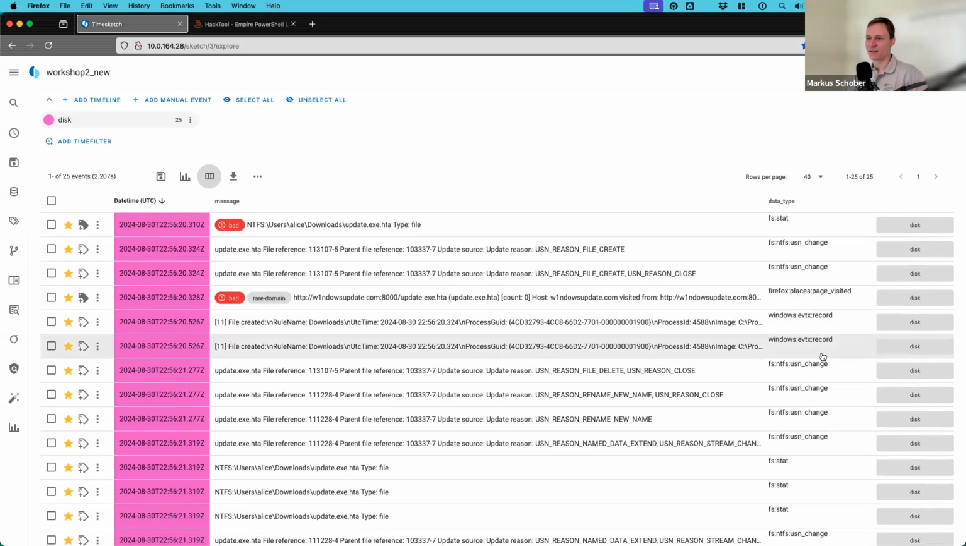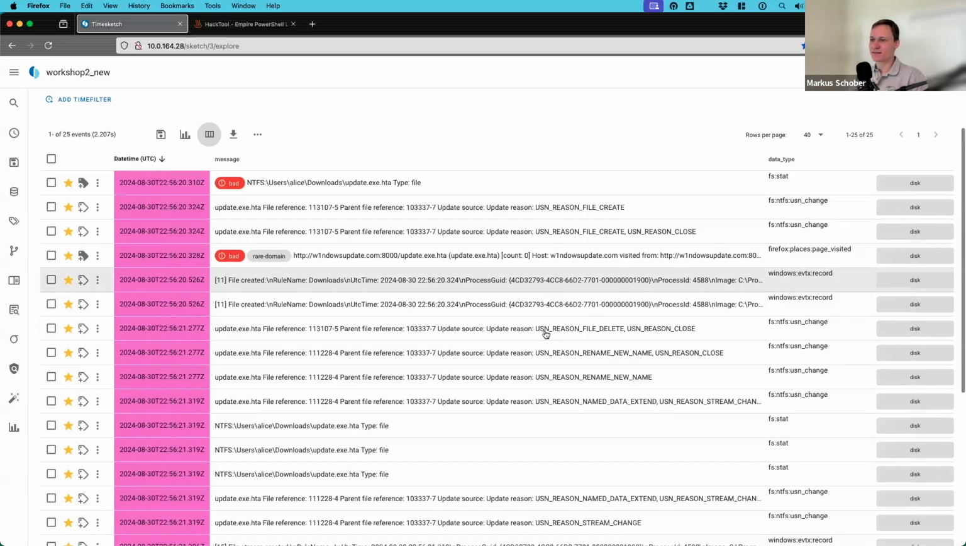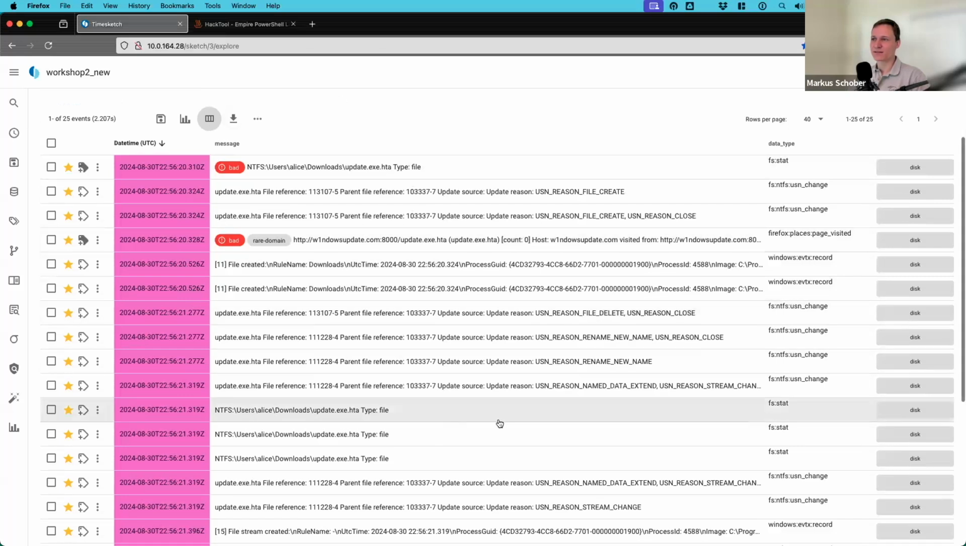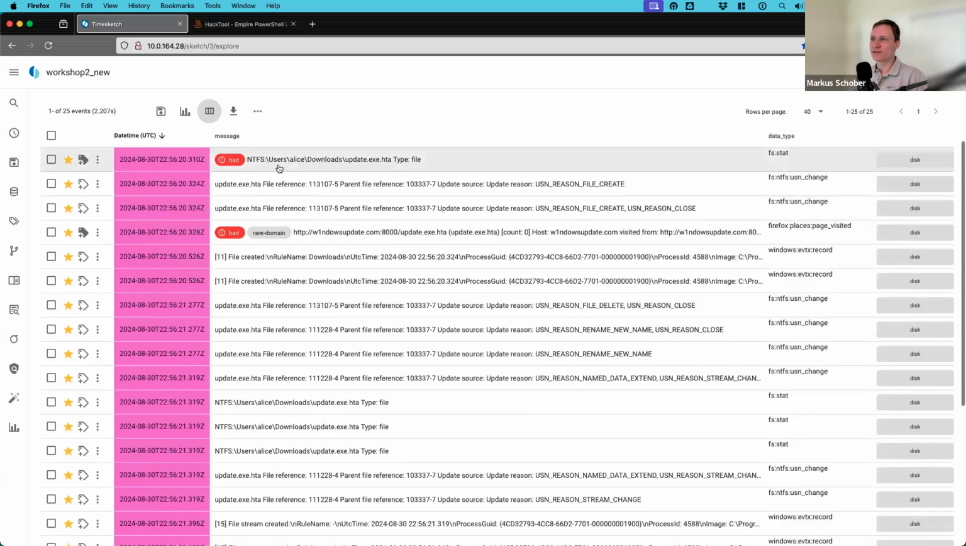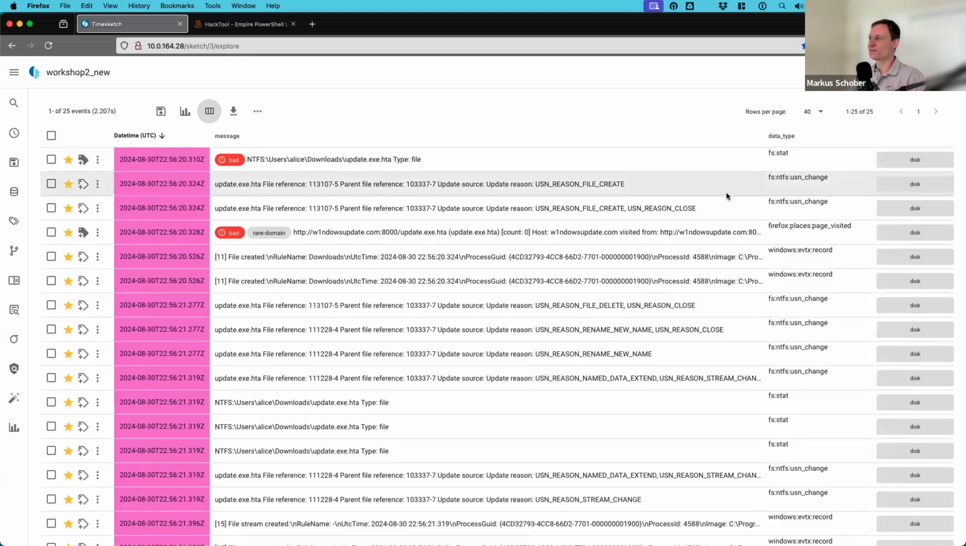So basically anything that sticks, right? If we have information in any of the, I think, dozens of artifacts, probably hundreds of artifacts that were parsed, anything that sticks would show up here, even in chronological order. So now we can actually work with it, right? We can see that update.exe.hta was downloaded. We can see in the USN journal when it was file create, file closed, when it was written to the file location. We can see Firefox places visited, where this was actually navigated to.